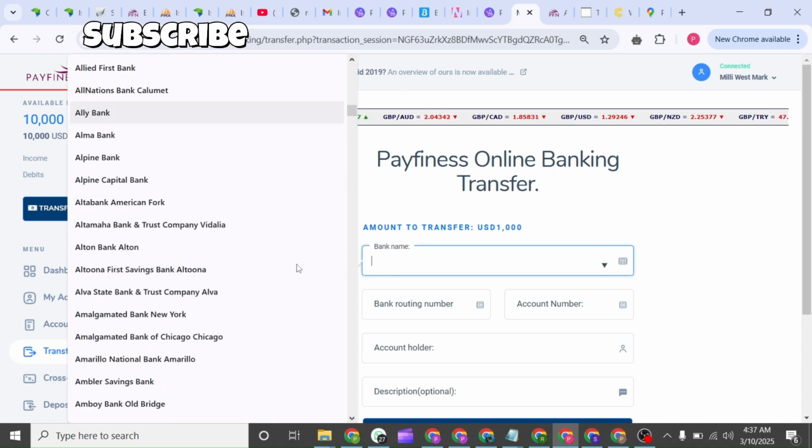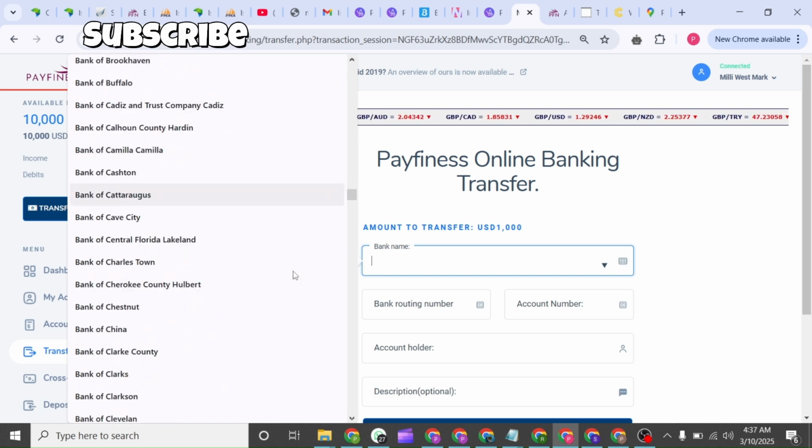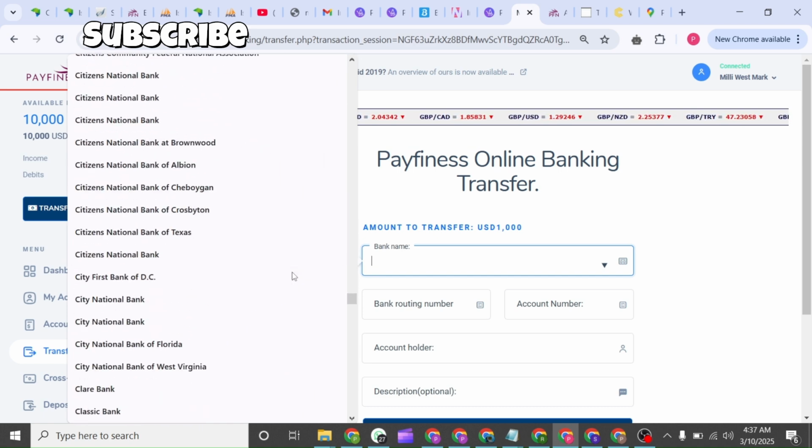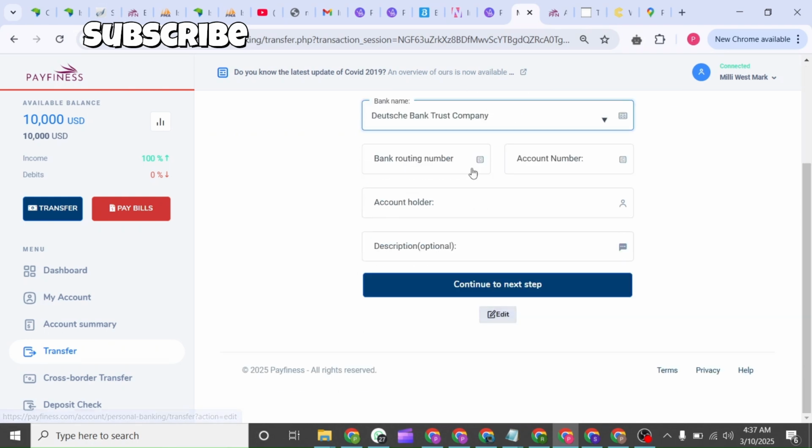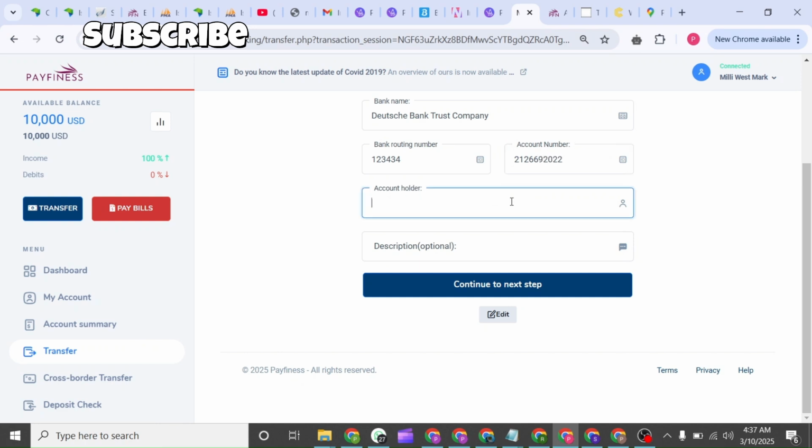So you can see we can access all the banks that we can access. Bank routing number. So I don't know the bank routing number. I'm just going to put anything right there, the account number. Account holder.